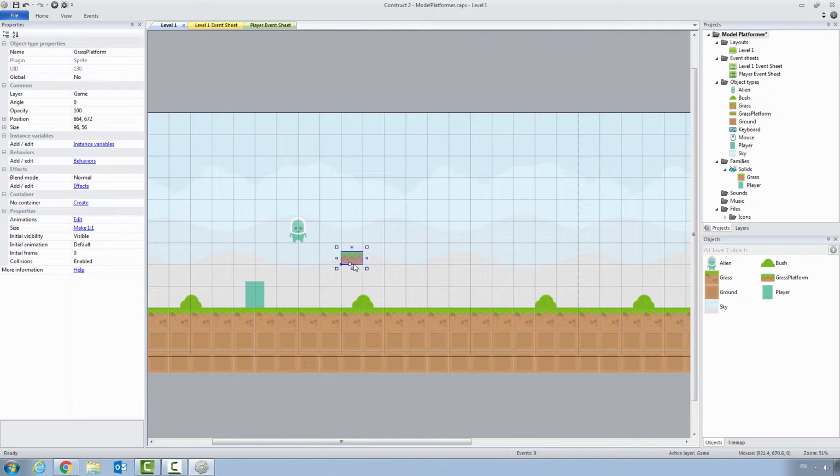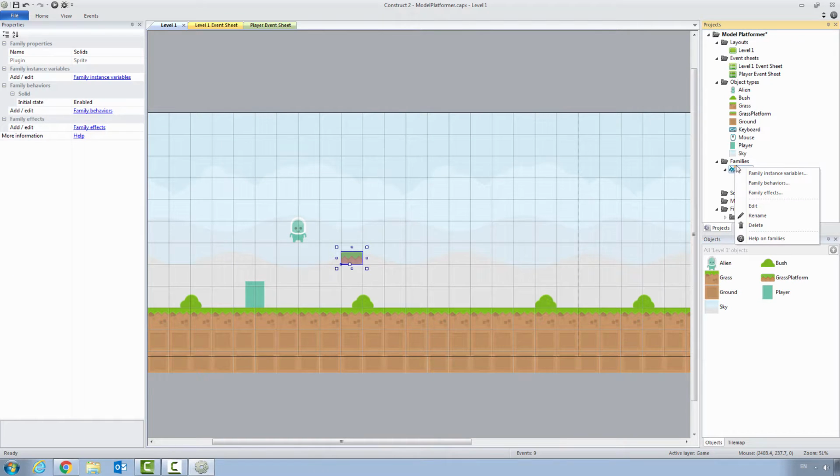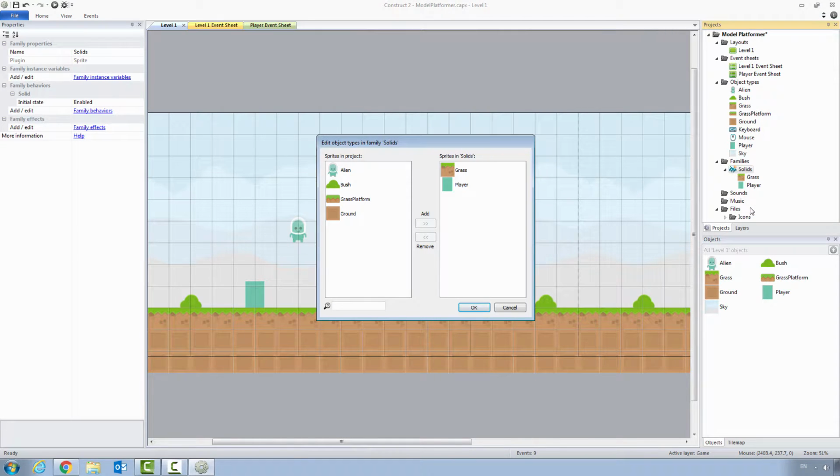You should see yourself a nice grass platform. Let's go ahead and assign that to the solids family because this platform we want the player to be able to sit on top of. Let's go to under families, solids, and choose edit. Select the grass platform and click add and OK.